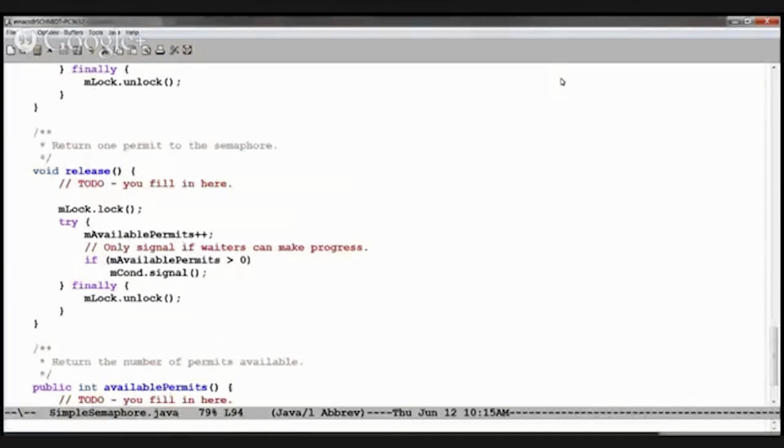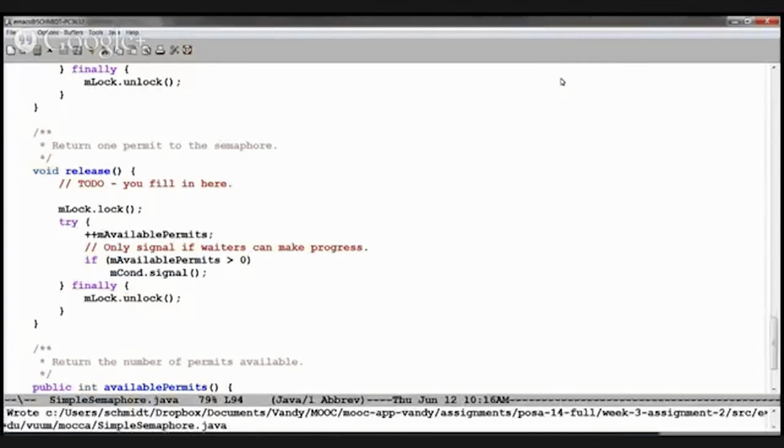Okay, let's talk about release next. Release is also very canonical. It always looks kind of the same way. I can either say ++ m available permits or m available permits ++. Either way is perfectly fine. Any half-decent compiler will turn that into identical code. There should be absolutely no performance difference between the two. There might be a performance difference if the result was assigned to something, but it's not, so they should be identical.